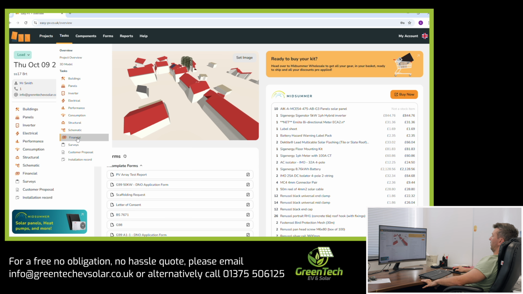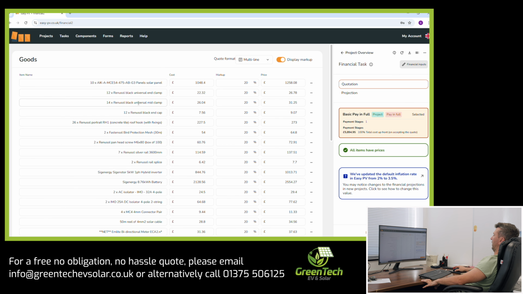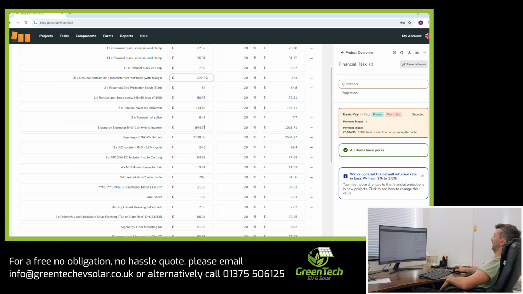So now we're going to go on to the financial side of things. Easy PV is linked to Midsummer Wholesaler, and this is all their prices. Some may get bigger prices, some may get smaller prices depending on what you buy. But the beauty of this program is that you can use it just for design, and you don't have to buy from Midsummer. You can get from any wholesaler what you want to use, and you can edit your prices in here.